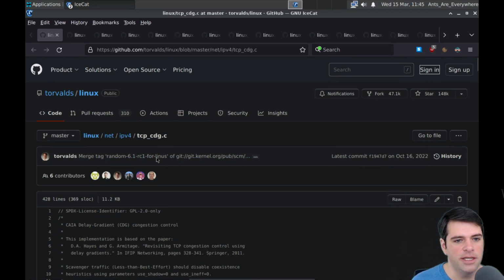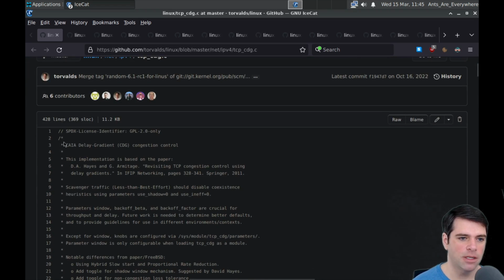So here we are in TCP CDG. This is CAIA delay gradient congestion control. All right. The implementation is based on some papers. Scavenger traffic, less than best effort, should disable coexistence heuristics using parameters: use shadow equals 0, and use inf equals 0. Okay. Less than best effort, scavenger traffic.